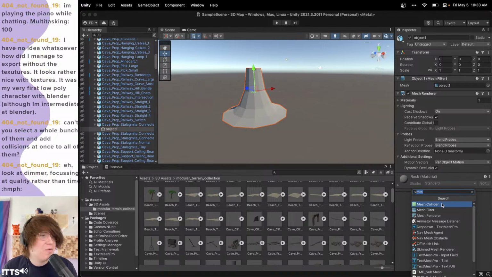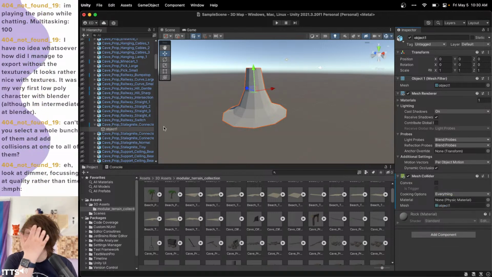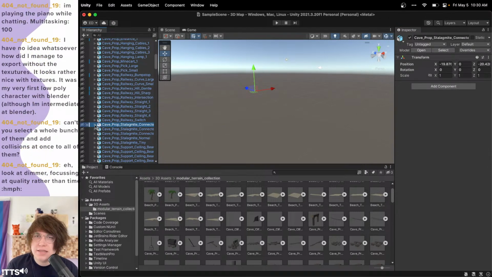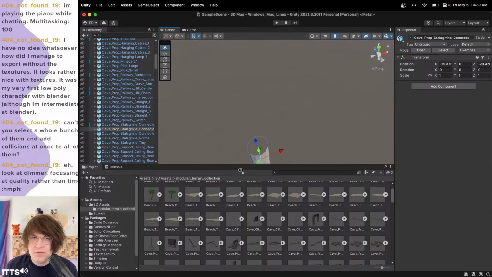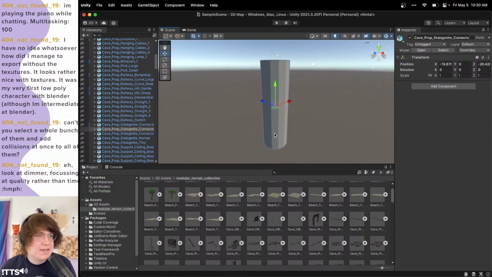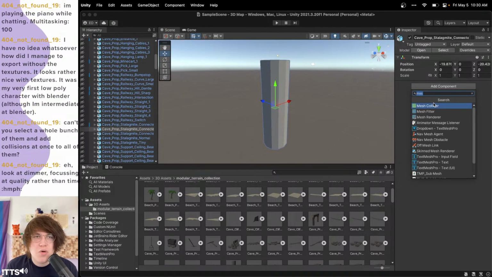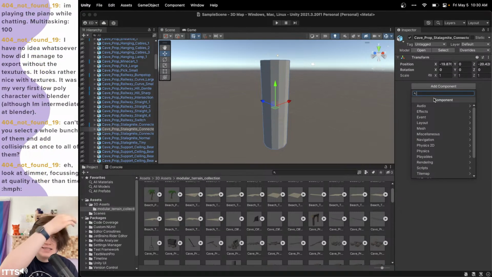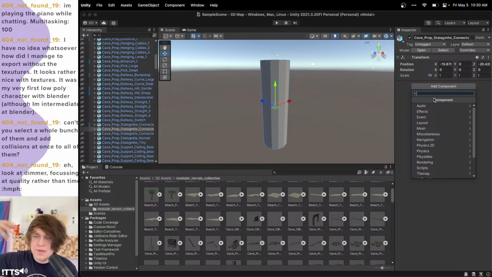Look at Dimmer focusing on quality rather than time. I mean, I guess the place that I'm at is I think it would be a shame if we did all of this only for it to not work. The goal of this is such that we're building out an ecosystem of assets that we can then use to build out an island that we can then use in a game. So if we rush it at this point, all the work that we'll do in the future won't actually be useful.